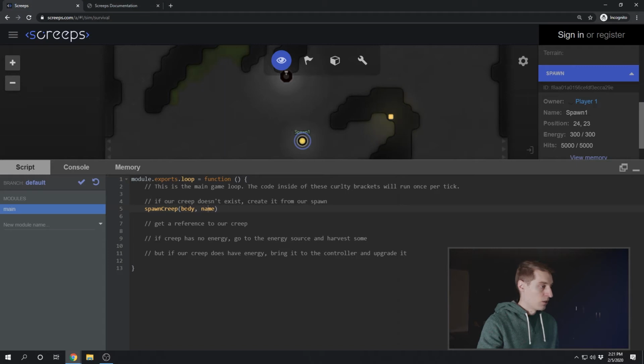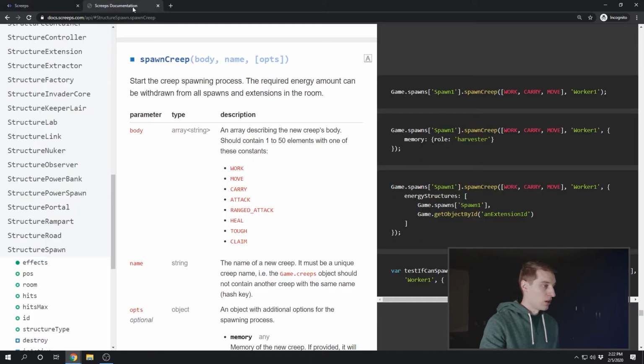So back in our code, let's define an array that describes our body. And arrays in JavaScript are created with square brackets. And anything inside of these square brackets is going to be something that's in our array. And an array is just a list of data. In this case, we want our array to be different body parts that will make up our creep. And the available body parts are listed here in the documentation. And we only need to worry about the first 3, the work, the move, and the carry.